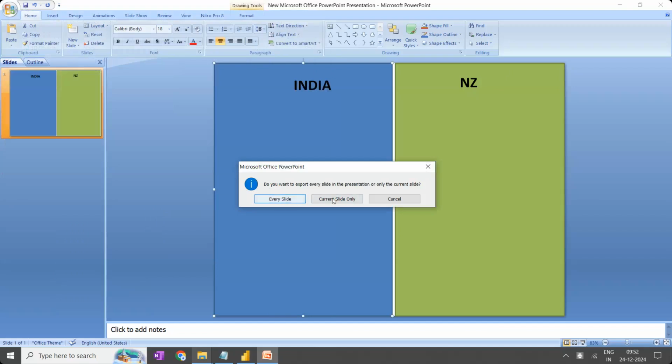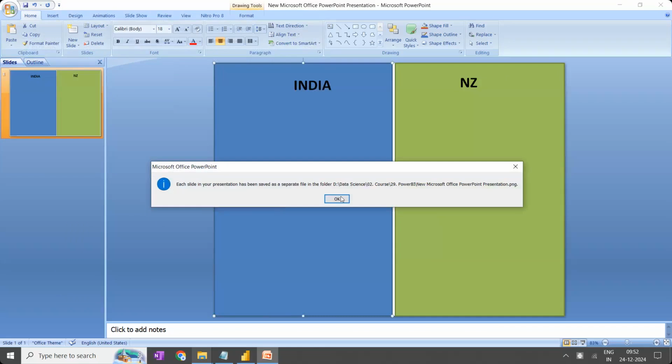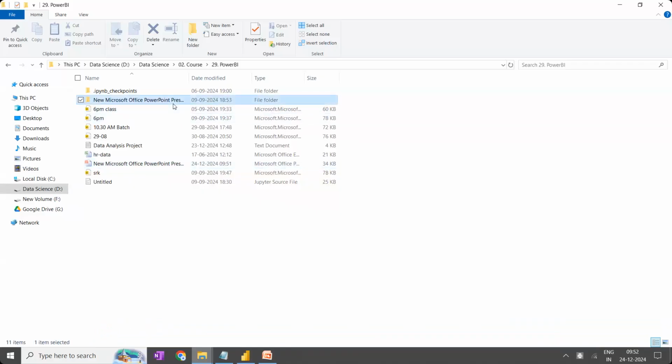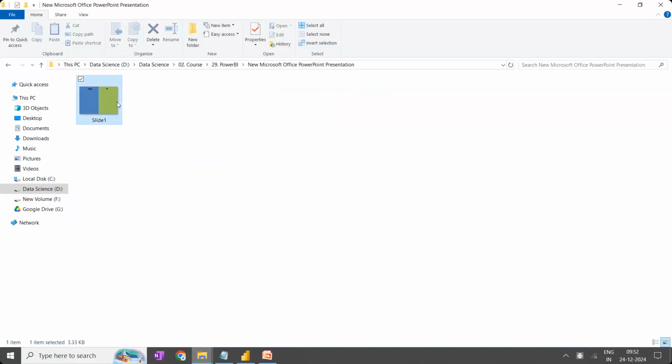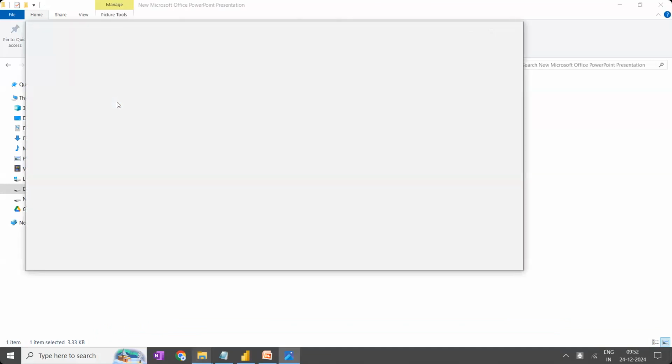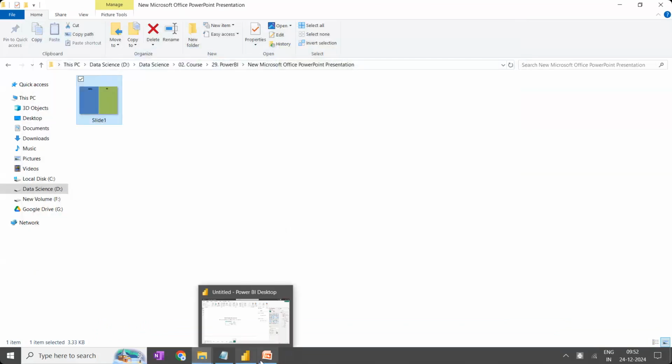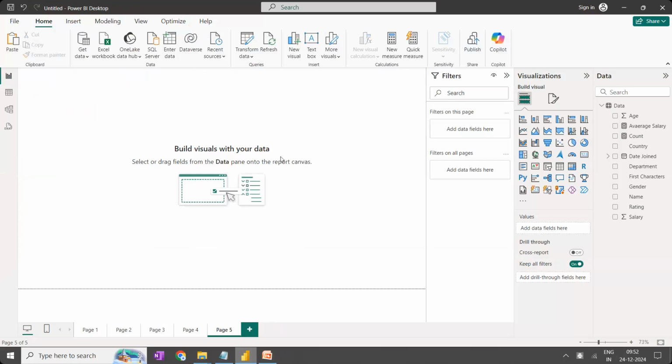Okay, it is asking every slide or current slide. Here only one slide is there. If you select anything else, also not a problem. Now, after selecting this one, see here, it has created whatever I have written just now. It has created India and New Zealand. Okay, now whatever it has created here, this same thing I'm trying to import here.